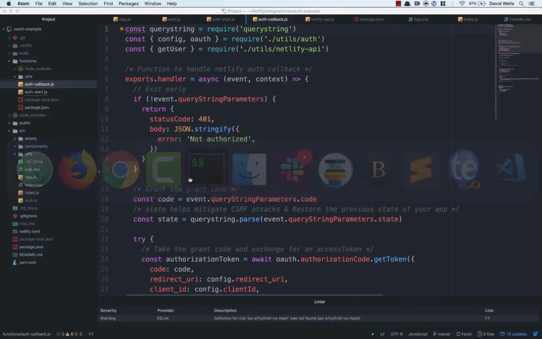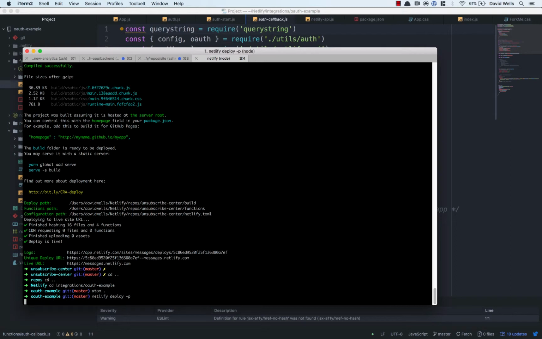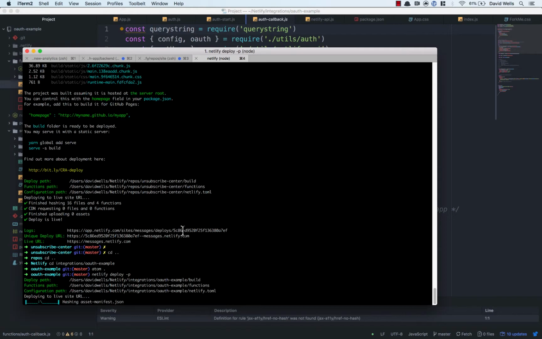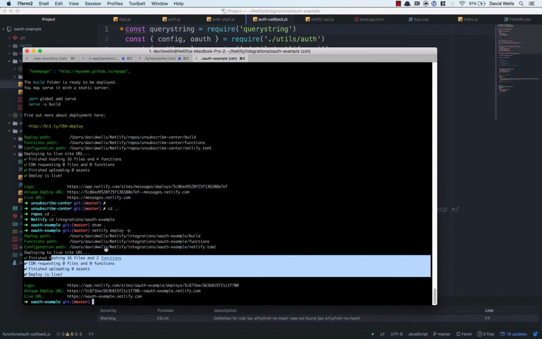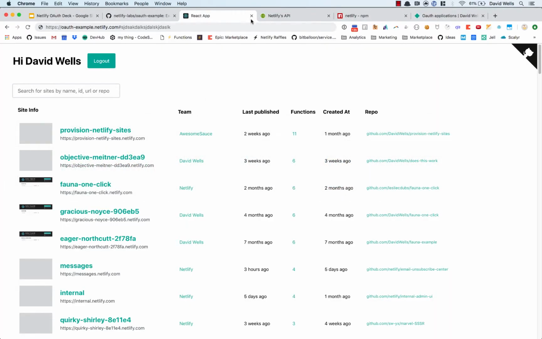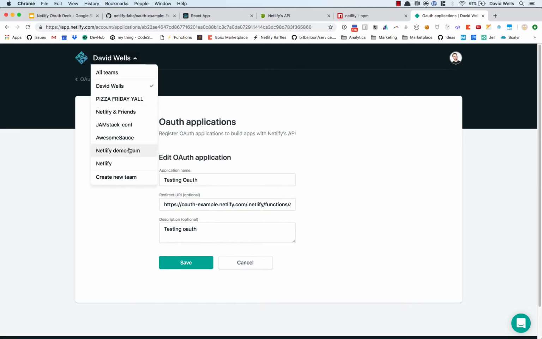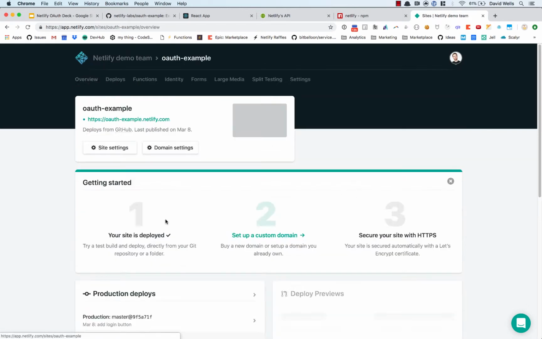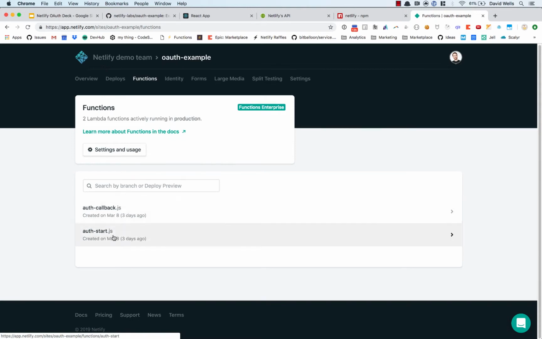Yeah. So if I want to deploy this application, I can just run netlify deploy -p for the production site. That will run my build process and then upload the functions to my site. If we go and actually look at this site, we go into the demo team, into the OAuth example, we can see there are two functions inside of Netlify.